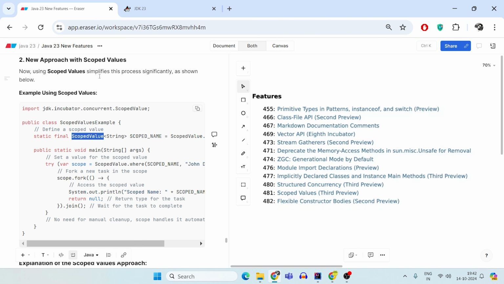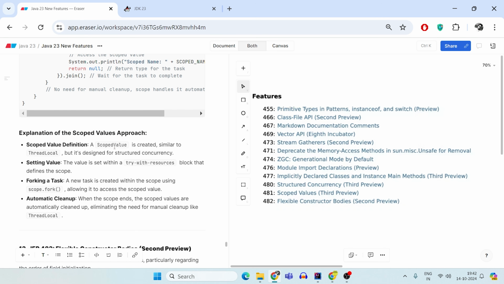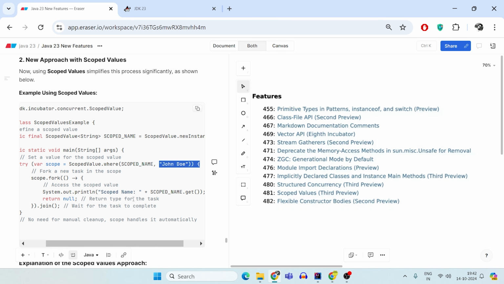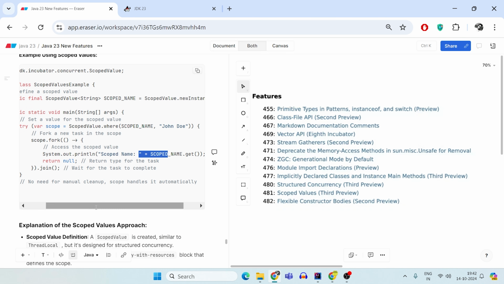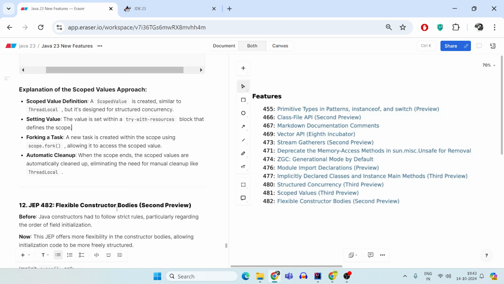Now scoped value defines a way or a process to significantly reduce the chances of memory leaks. And hence, whatever you pass to the scoped value as John Doe, you can access it in your child thread also. So it is very similar to thread local, but is designed for structured concurrency. If the value is set with the try with resources, you will not have memory leaks also. Also automatic cleanup will be done, which was the manual work with the thread local.